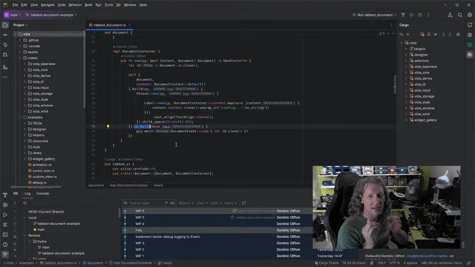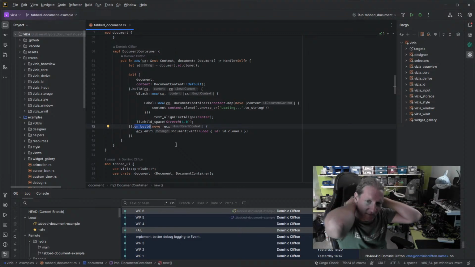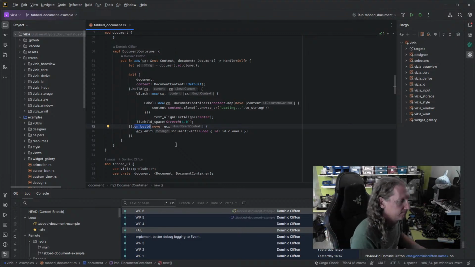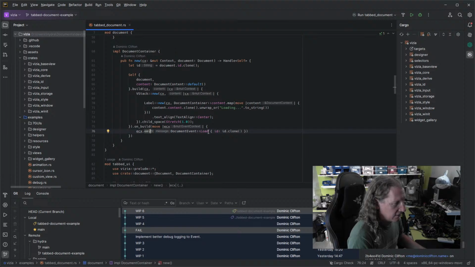And this was very hard, I wouldn't have guessed this in a million years, and only with the help of the author of the library did we come up with this solution. Because it requires knowledge on how the tab view works, but it doesn't really have any documentation yet. So the idea was that when the container is built, then it says load.